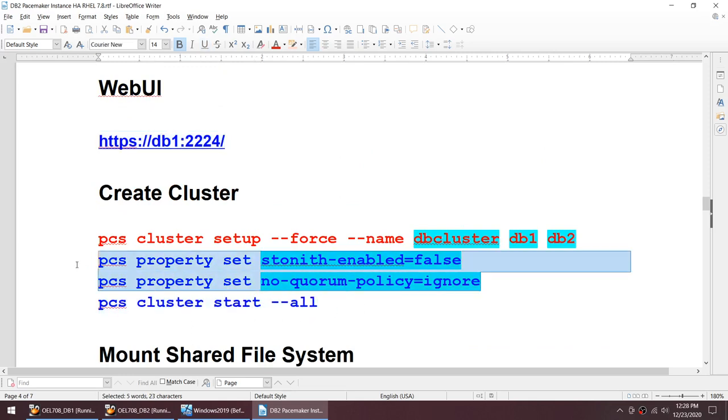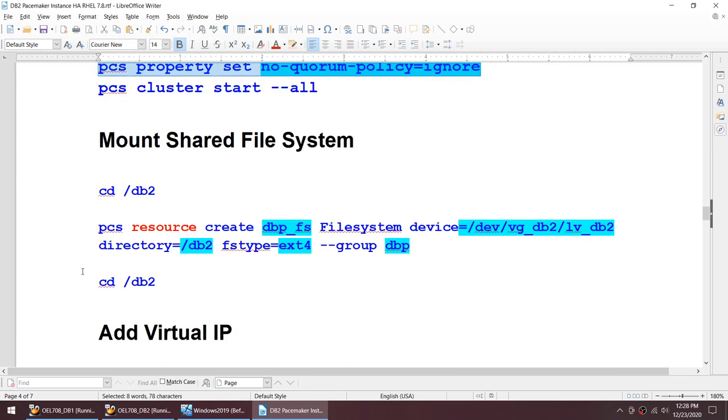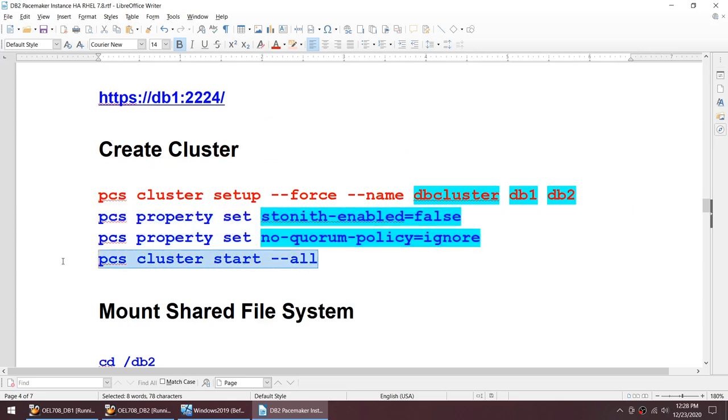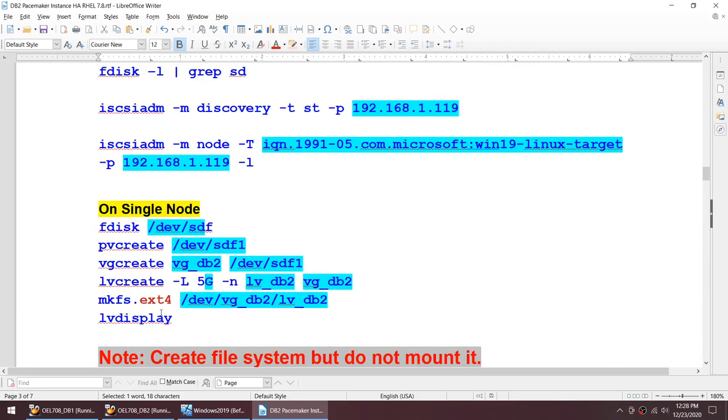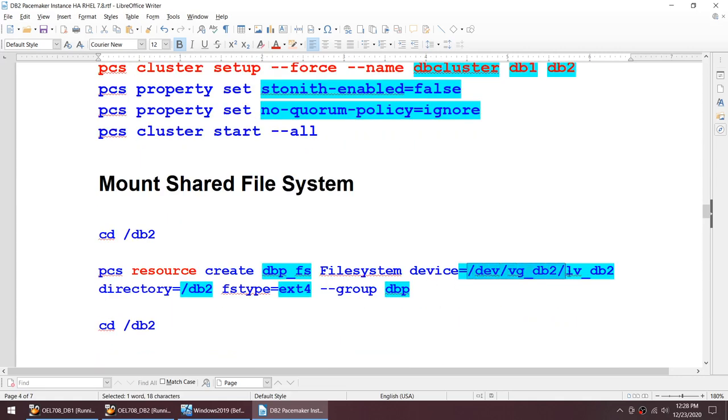And we will be setting these two properties to avoid extra configuration. Once our cluster is started, we will be mounting the shared file system. This is the LVM name that we created in this step, and that LVM name I will be passing to this command. Then I will be mounting the file system on the mount point called DB2. This is the resource ID, and this is the cluster resource group. So this is the cluster resource ID, cluster resource group, name of the LVM, mount point, and file system type. If you look before, it should not be there. After we mount this, you should see a mount point with whatever file size that we created.